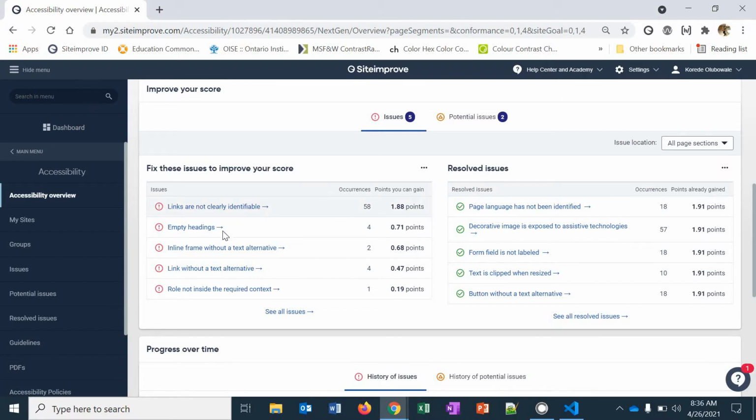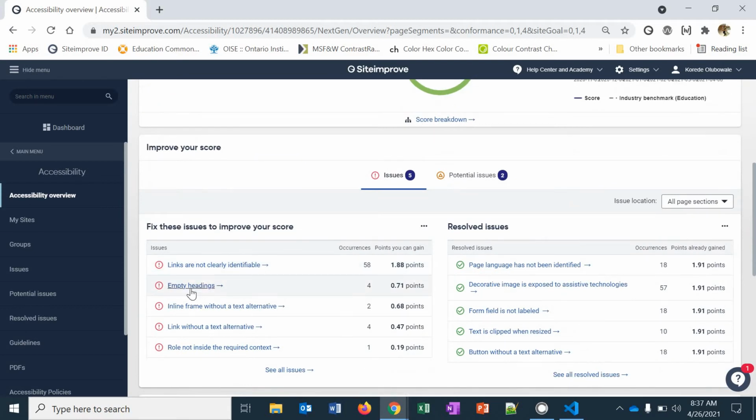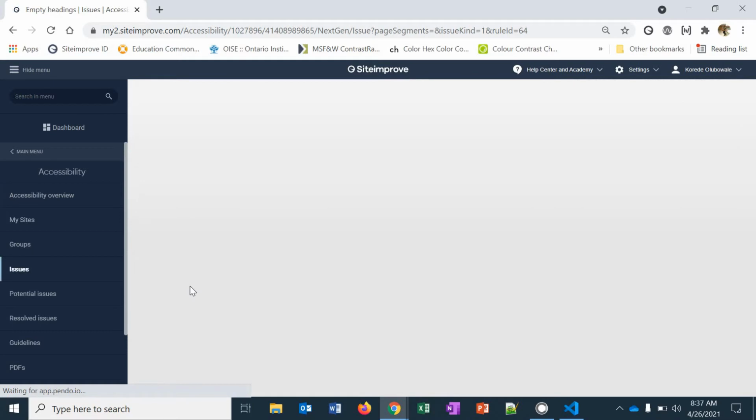Links are not clearly identifiable, empty headings, inline frame without a text alternative, link without a text alternative, row not inside the required context. Now, all these issues actually fall into one of these categories according to the WCAG 2.1 A, AA, and best practices. So I'll be picking, for example, empty headings.